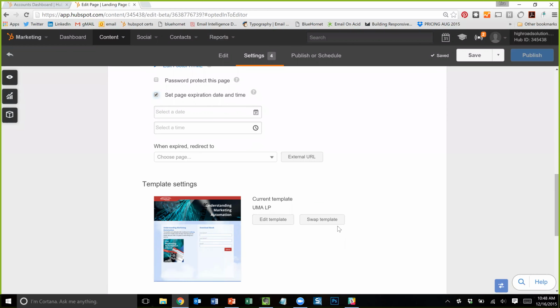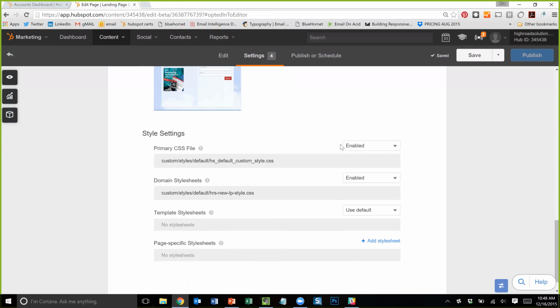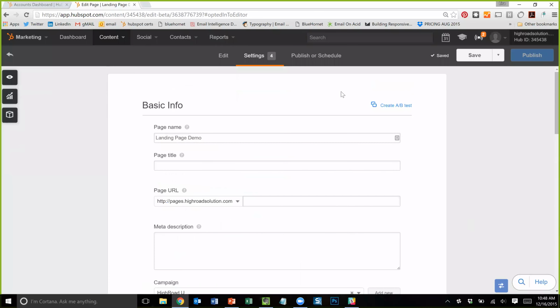So this shows what template we're using, and you can actually swap out templates. And these are all style settings that, if you were the marketer creating this, you would not be worrying about. It would be more of a designer issue.